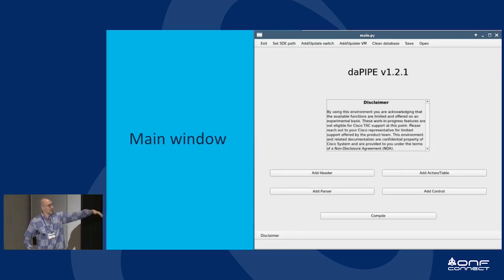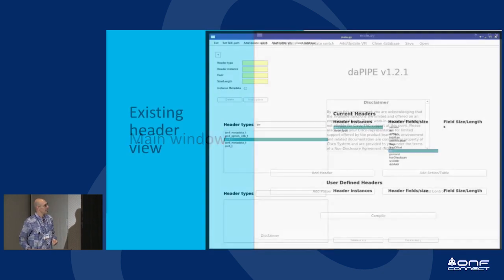Again, when you start daPIPE, you get this window. Just to be clear, this is not a Cisco product. It is an experimental product. It's usable, but it's not supported by Cisco. That's what that disclaimer is saying up there.